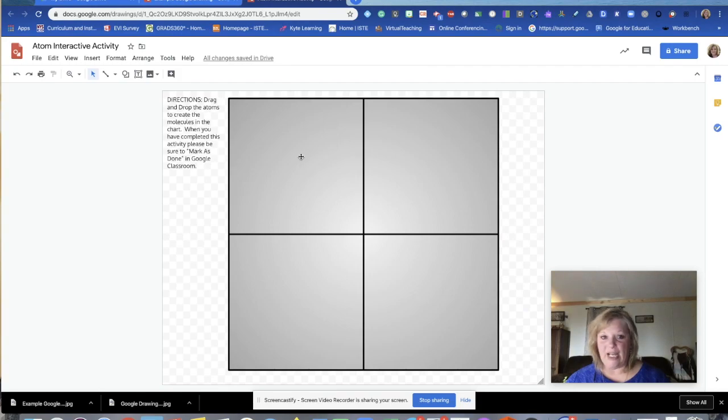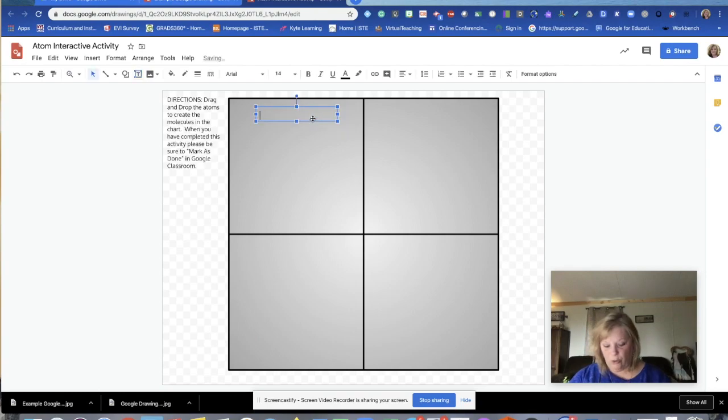I'm going to put a text box in here. This is where students are actually going to create a molecule of water. This is their drawing area. So this is where they're going to create a molecule of water. And we actually will put that right there. It looks like it's centered. All right, so molecule of water.